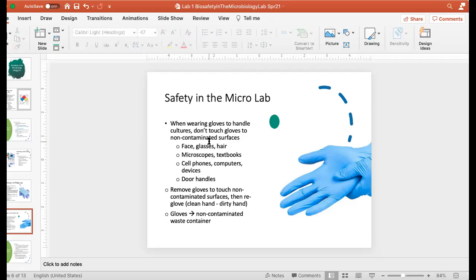You just take your gloves off. If you need to scratch your nose, take your gloves off, or take at least one glove off, and scratch your nose and then get a fresh glove and put it on.